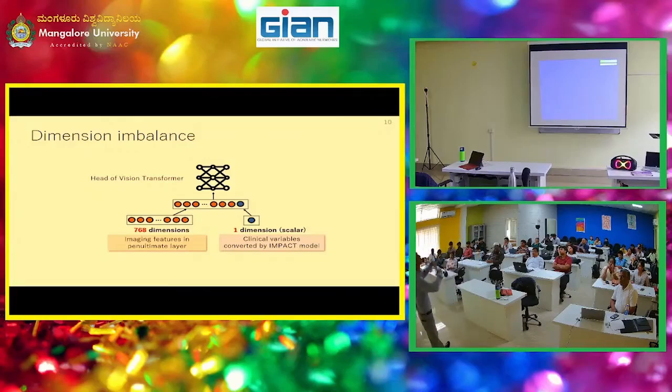Just to explain to you how we do multimodal modeling, that's what we have to do, okay? So that's how we correct it. If you were thinking, wow, that's a lot of data coming from the imaging and very little coming from the scalar value, how do you do that? That's how we do it, okay?